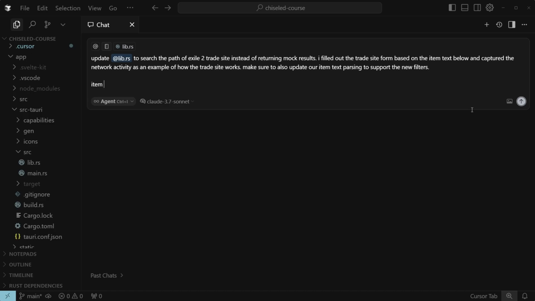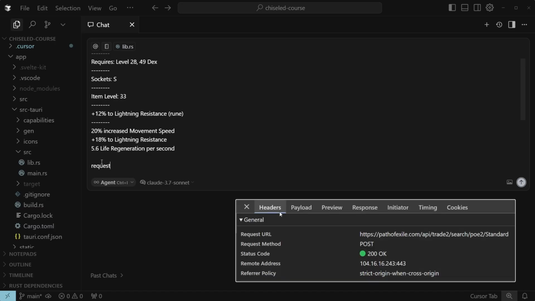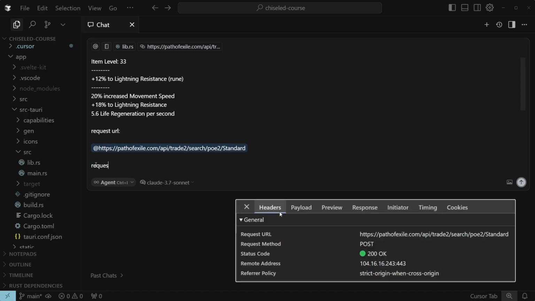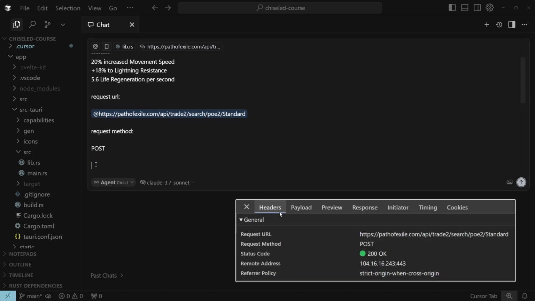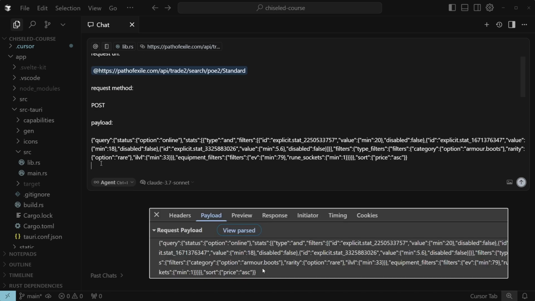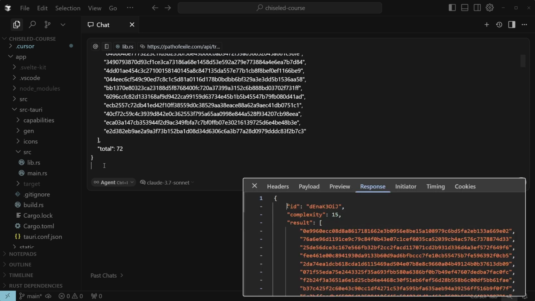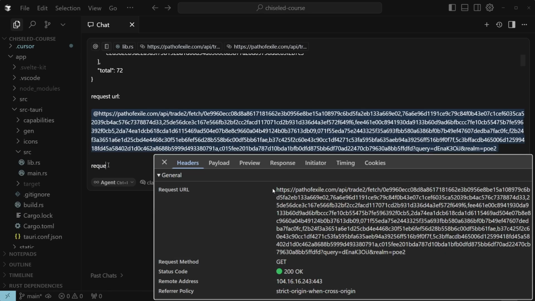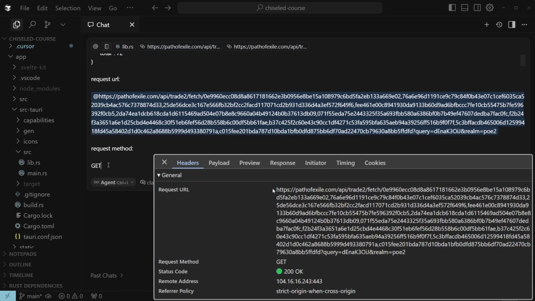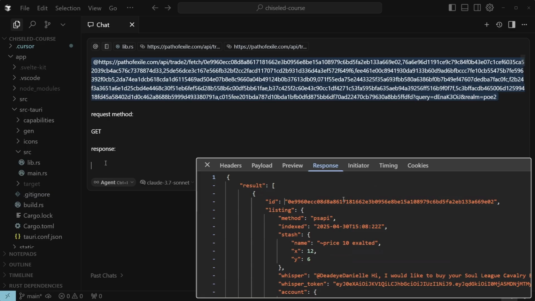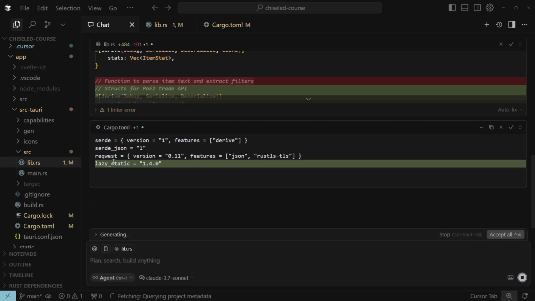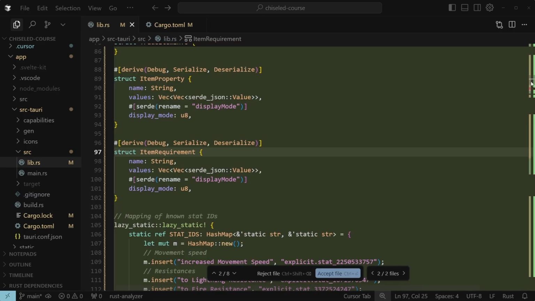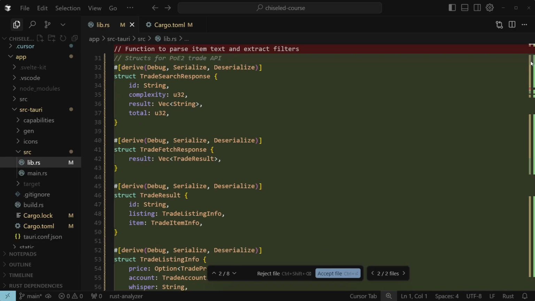And now we'll just start giving it some data. So item text, we have that, and the request URL, request method was post, payload, and response, and the next request URL. And that one's method was a GET, and the response, boom. Okay, now let's see what Claude comes up with. And now we got some more code to review. Looks like we got a bunch of new structs, which makes sense, right?